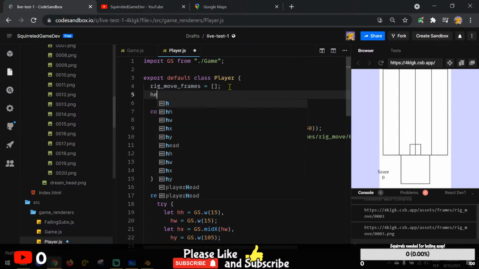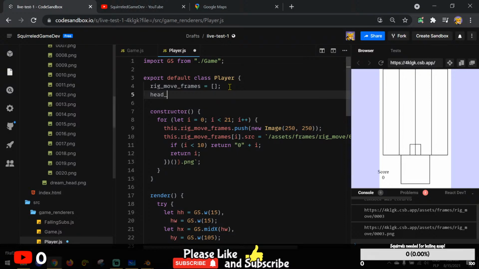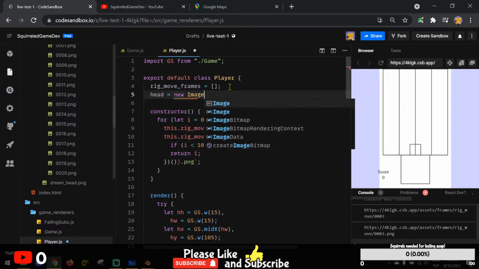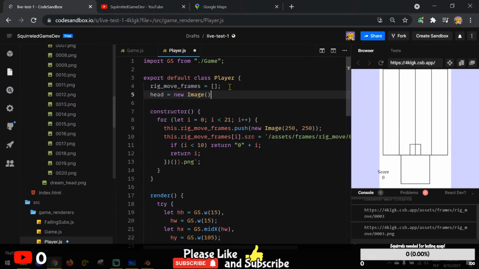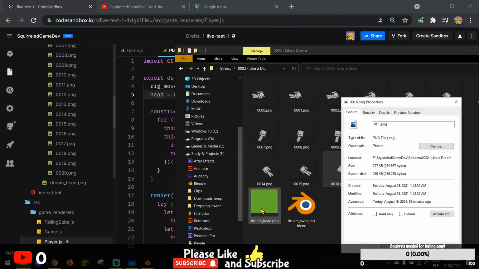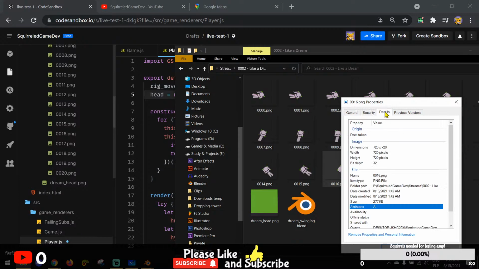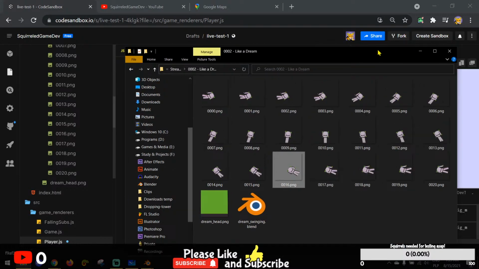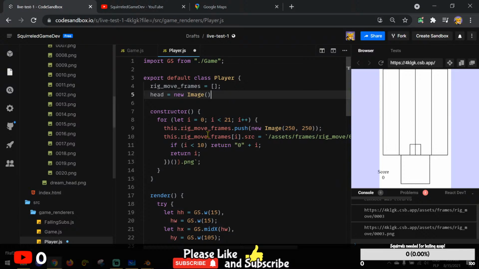And head. We want this to be equal to a new image. Oh no, these images weren't 250 by 250. They were bigger. I forgot. 720, I think. Yeah, 720 by 720. So we go with that. 720.